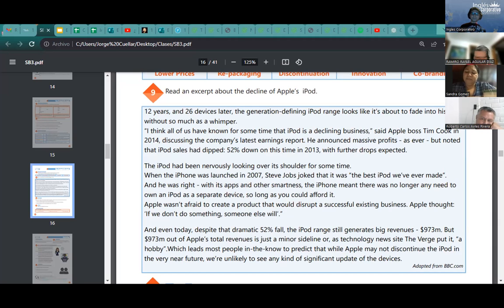Twelve years and 26 devices later, the generation-defining iPod range looks like it's about to fade into history without so much as a whimper. I think all of us have known for some time that the iPod is a declining business, said Apple boss Tim Cook in 2014, discussing the company's latest earnings report.